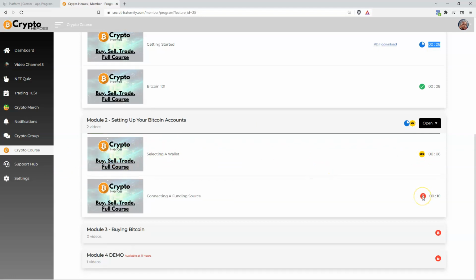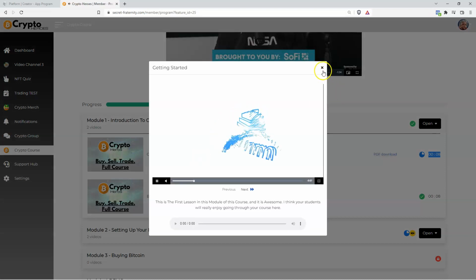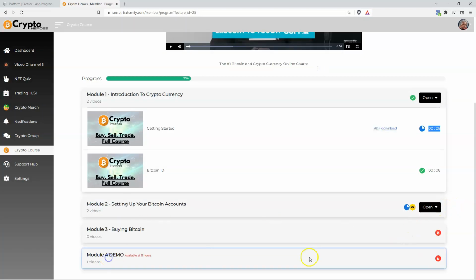The red locked icon shows the member that this lesson is locked. And if I click on it, nothing happens. If I click on any of the other ones, it'll actually show the lesson because these are available. But I can't actually have access to this until this is unlocked.